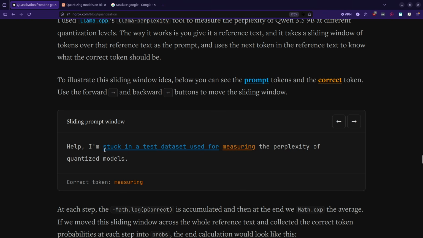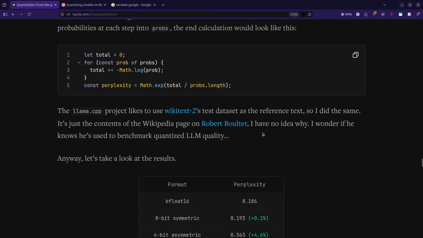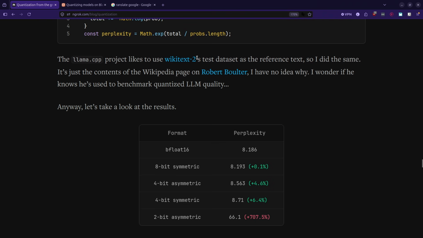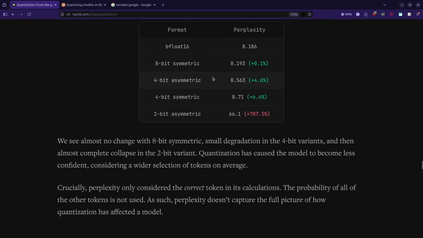So if we go through it, we see that it doesn't consider all the tokens before, and this is how the tool will work. So at each step, we accumulate the value, and at the end, we will get the average. So if we move this sliding window, then we will get the end of the calculation that will look like this. And llama.cpp uses the WikiText dataset as the reference. So the author here does the same, and it just connects to the Robert Outlier. I probably don't pronounce it correctly, but anyway.